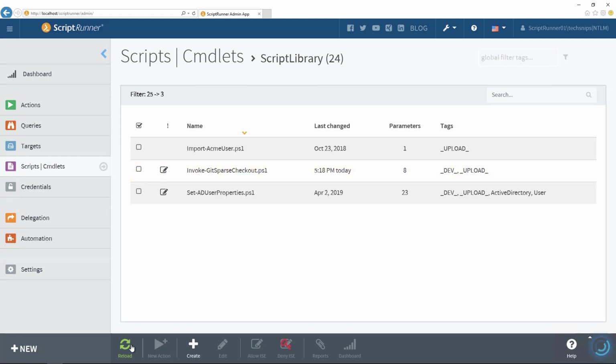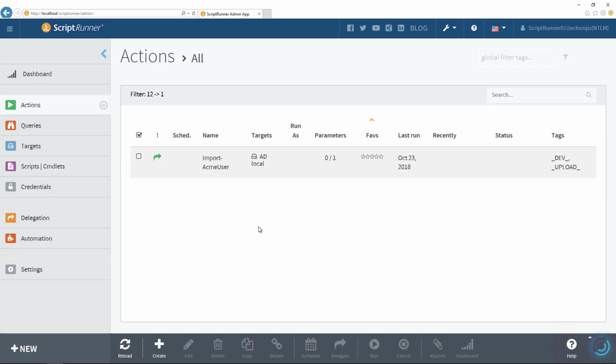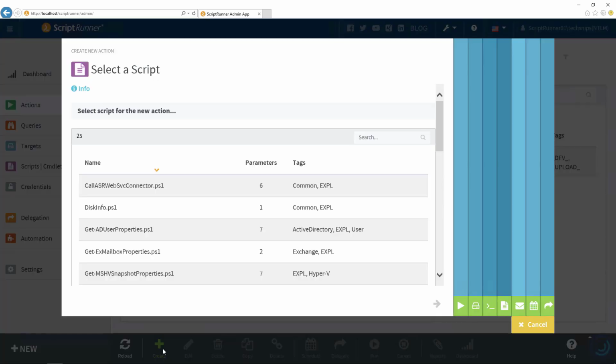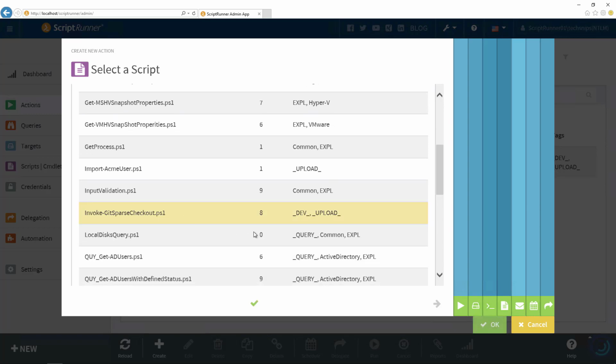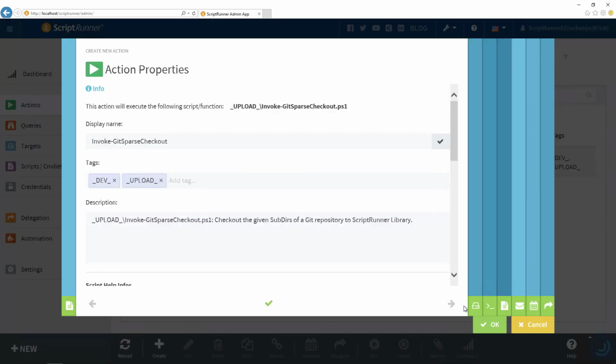So now I need to create an action to actually run that script. To do that, I will go over here to actions, create, and then now you'll see a list of all of the scripts that we have available. I'll scroll down here and find the Invoke-GitParseCheckout script that we just uploaded. I will navigate through these options here a little bit, but we're not going to change a lot. I just wanted to show you all of the different options that we currently have.